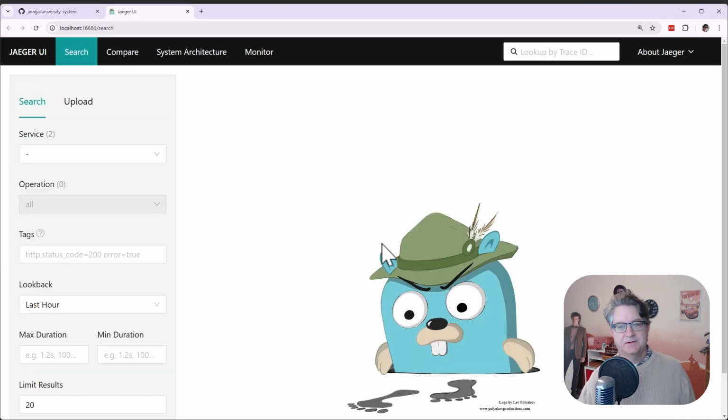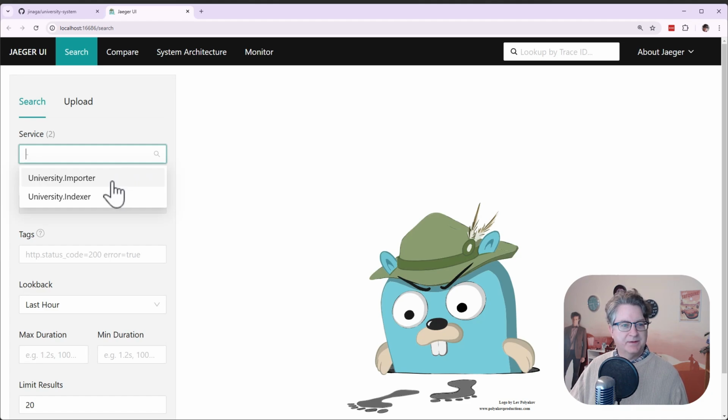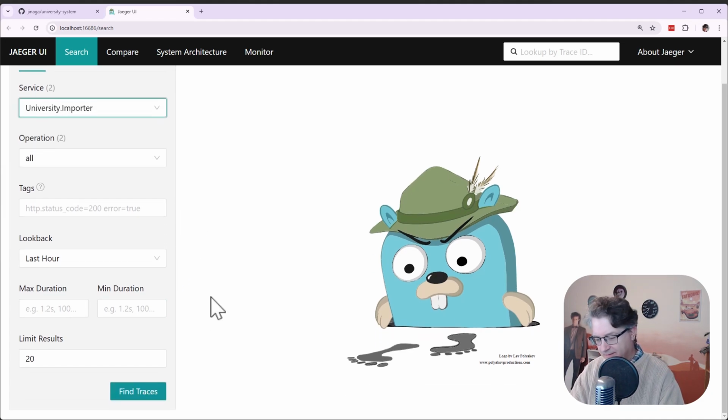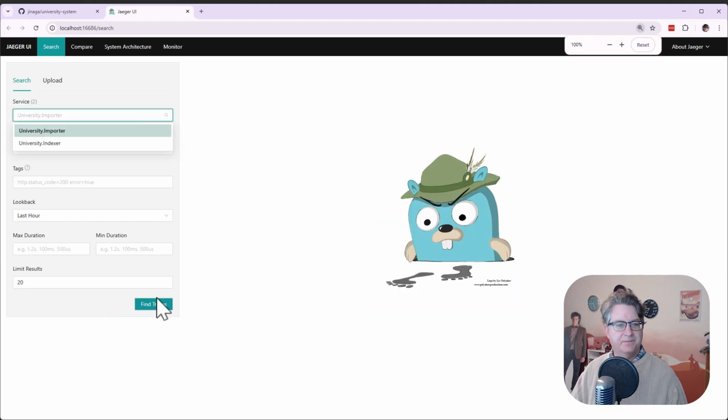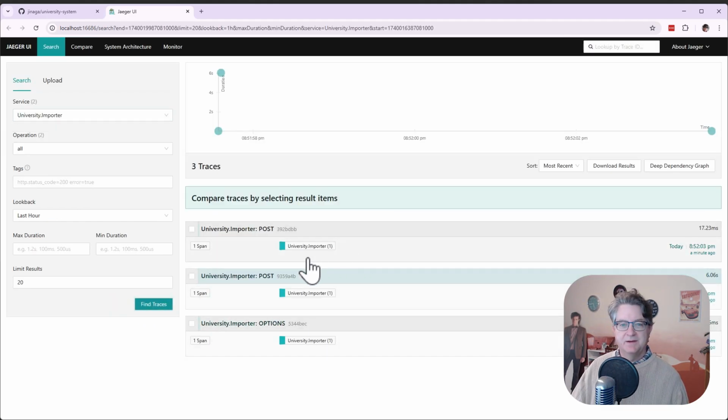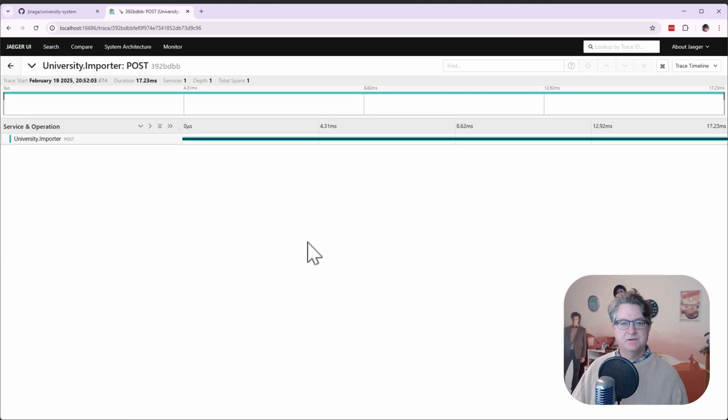So I'm going to start with this tool, Jaeger. Jaeger is an Open Telemetry visualizer for traces. That's the thing that it looks at. What is a trace? Well, let's take a look at the importer, and let's see, that looks too big. There we go. And find all the traces there. A trace is one of these things, a timeline.